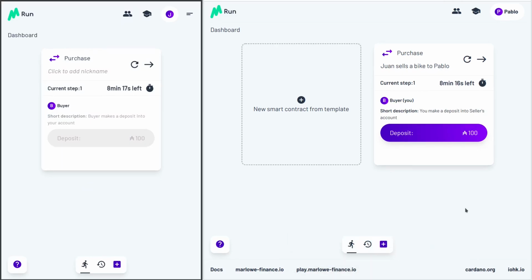After a moment, we can see that the contract has been initialized, and we can see that the contract has appeared in Juan's wallet. But it doesn't have a name because we haven't given one yet.